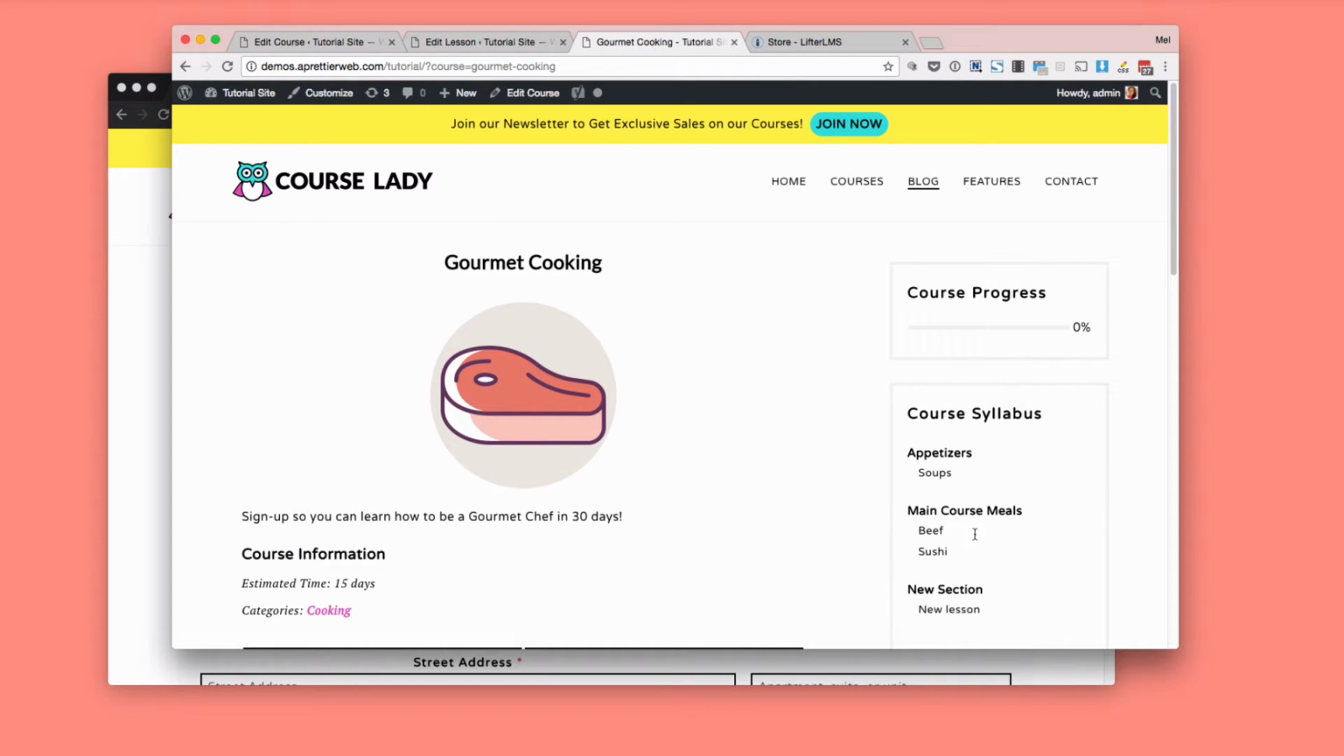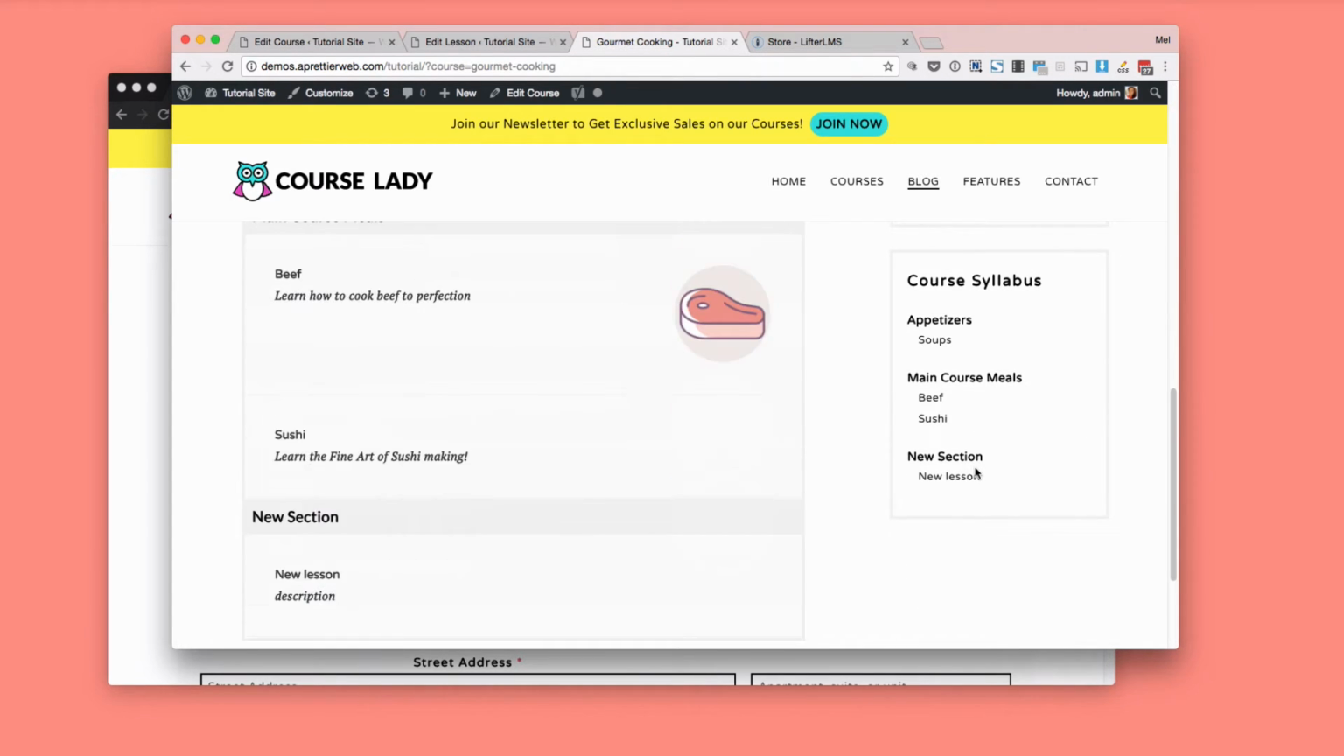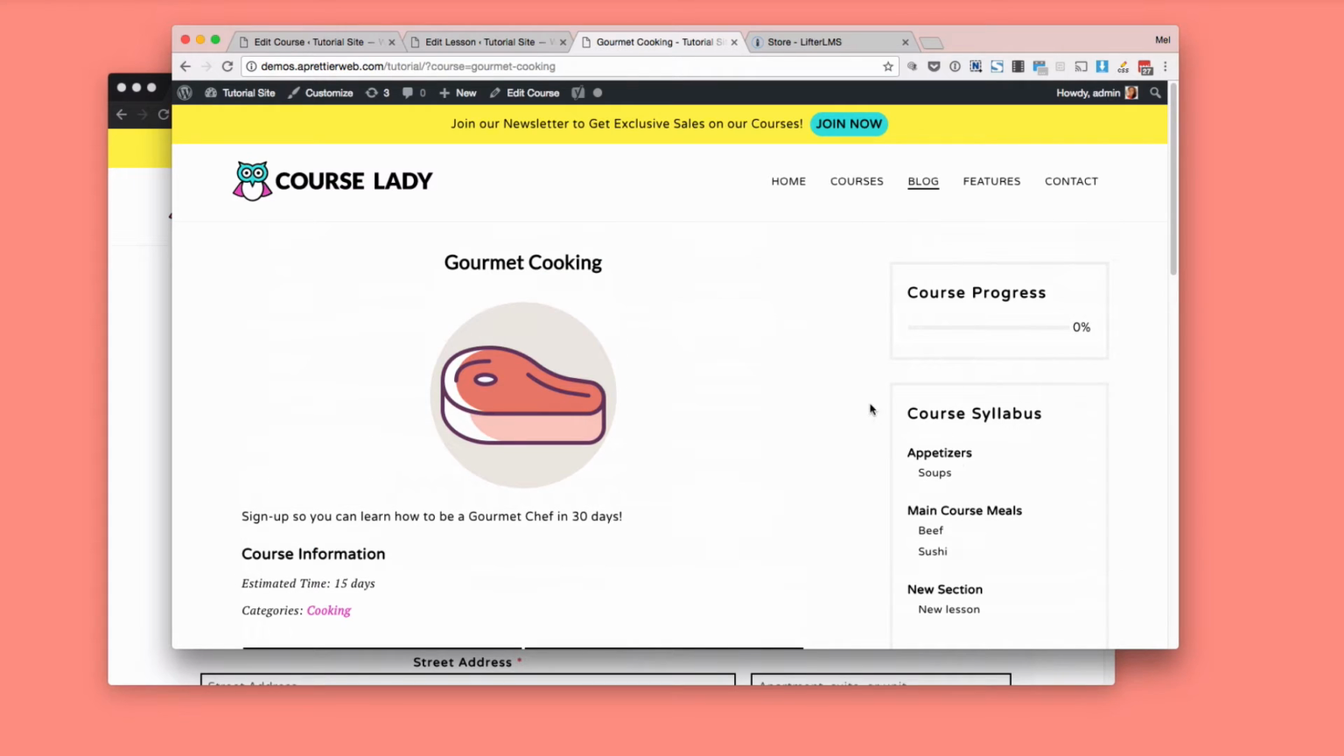Now you'll also notice on the right-hand side, there are 2 widgets that come with LifterLMS, and that's course progress and course syllabus. And you can set that in the widgets area. So that's kind of a run through of how you can make courses with LifterLMS.